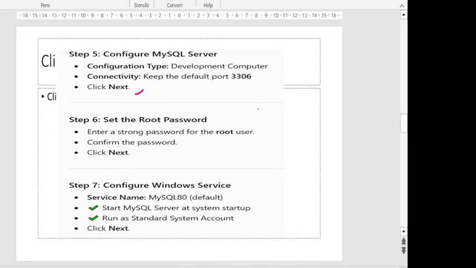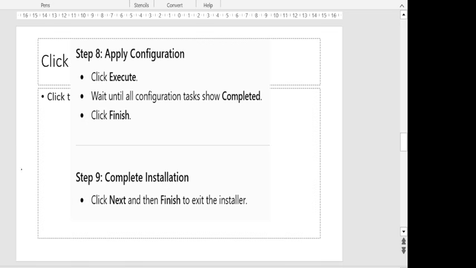Next, step number 6, it is important. It will ask for the root user password. In this one you have to give any password. That password should be remembered for the entire database access. You can choose any password of your own. It will ask for the password once and then ask again to re-enter the password, so both should match. Next, there will be some default options. Just click on the next button. It will go to the next page.